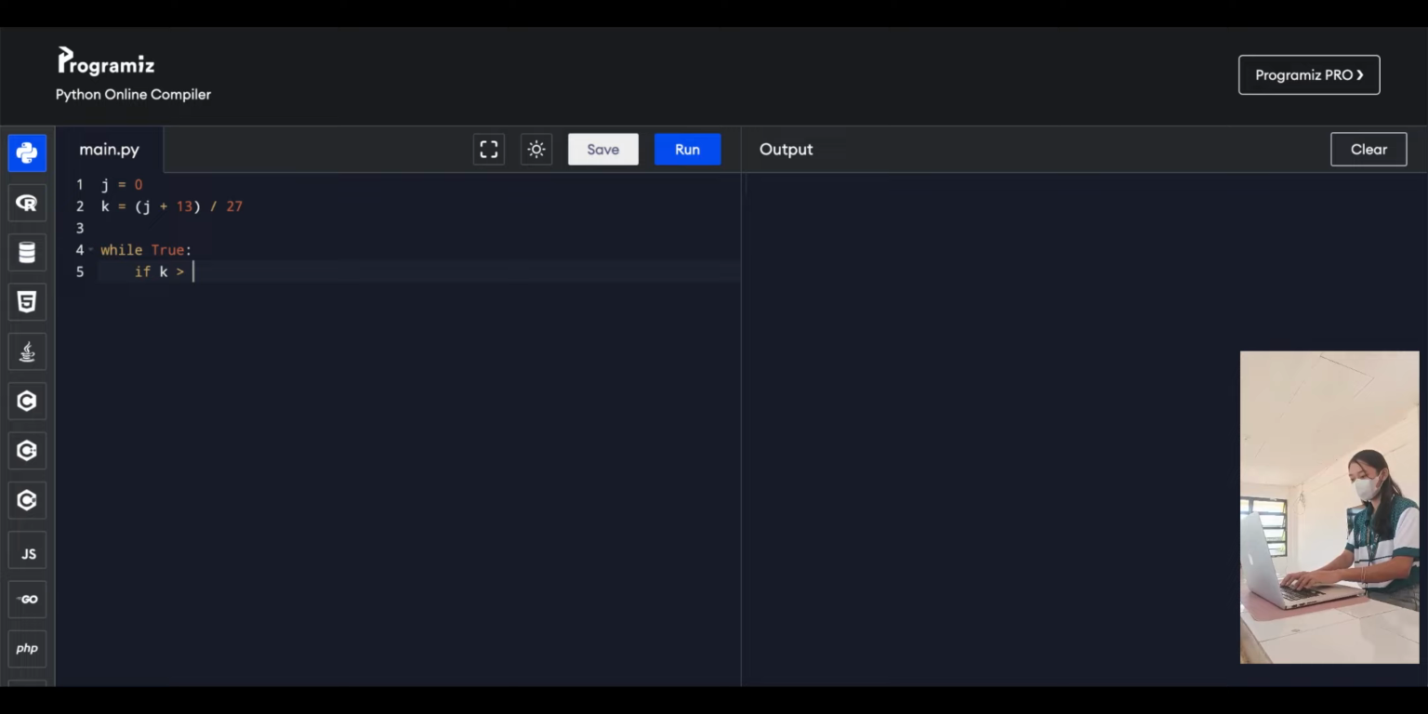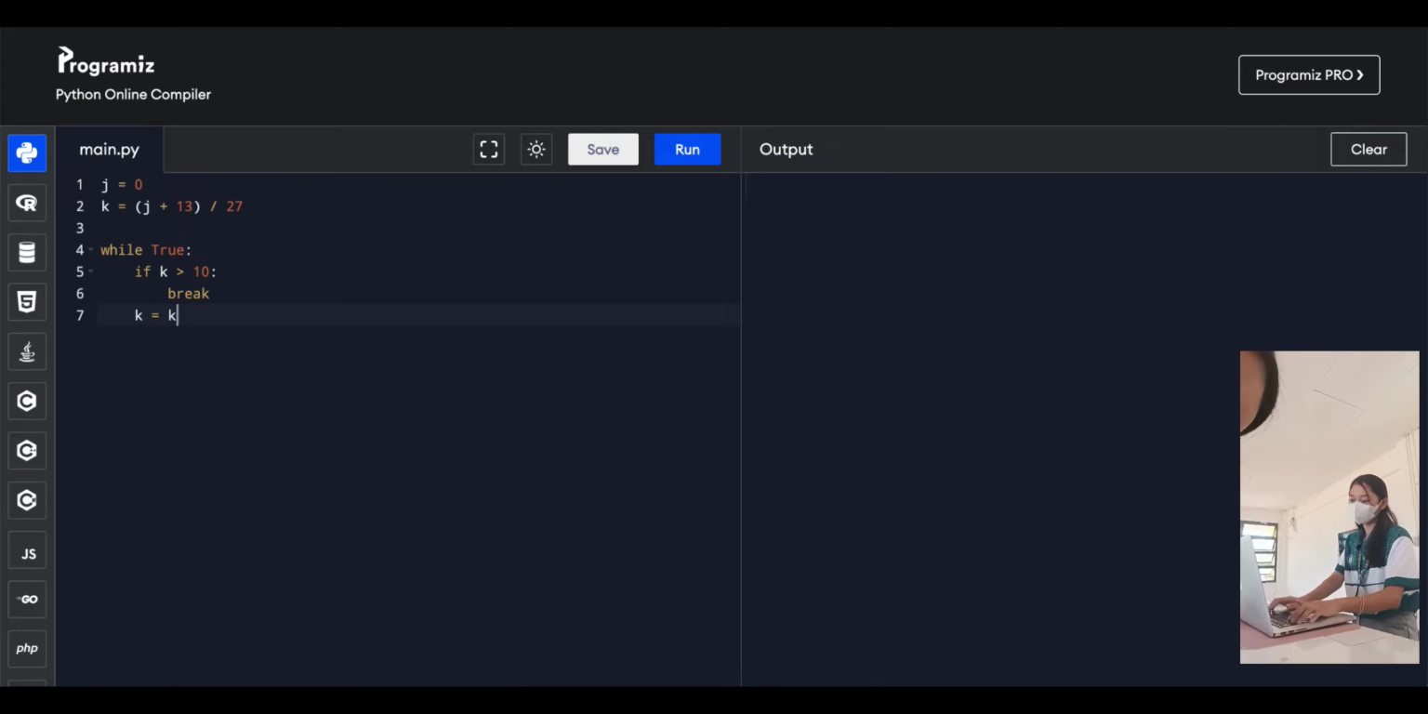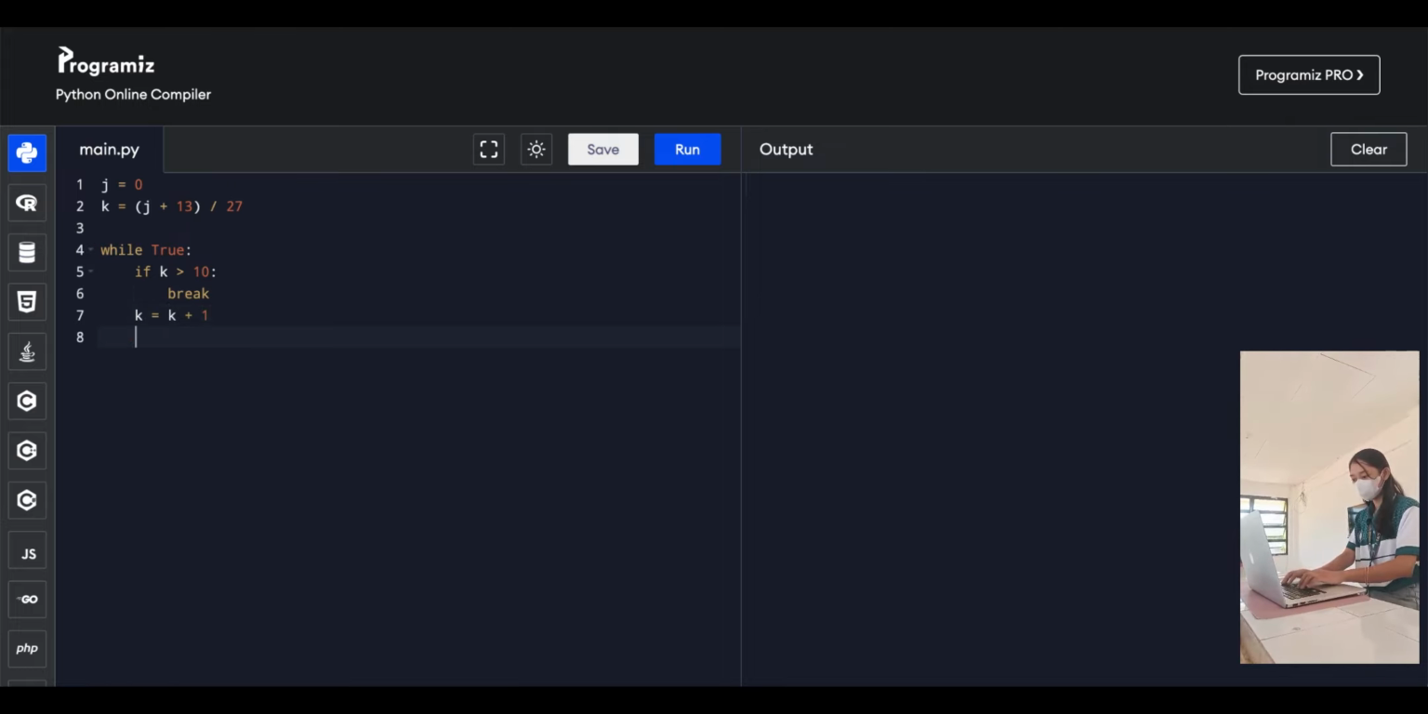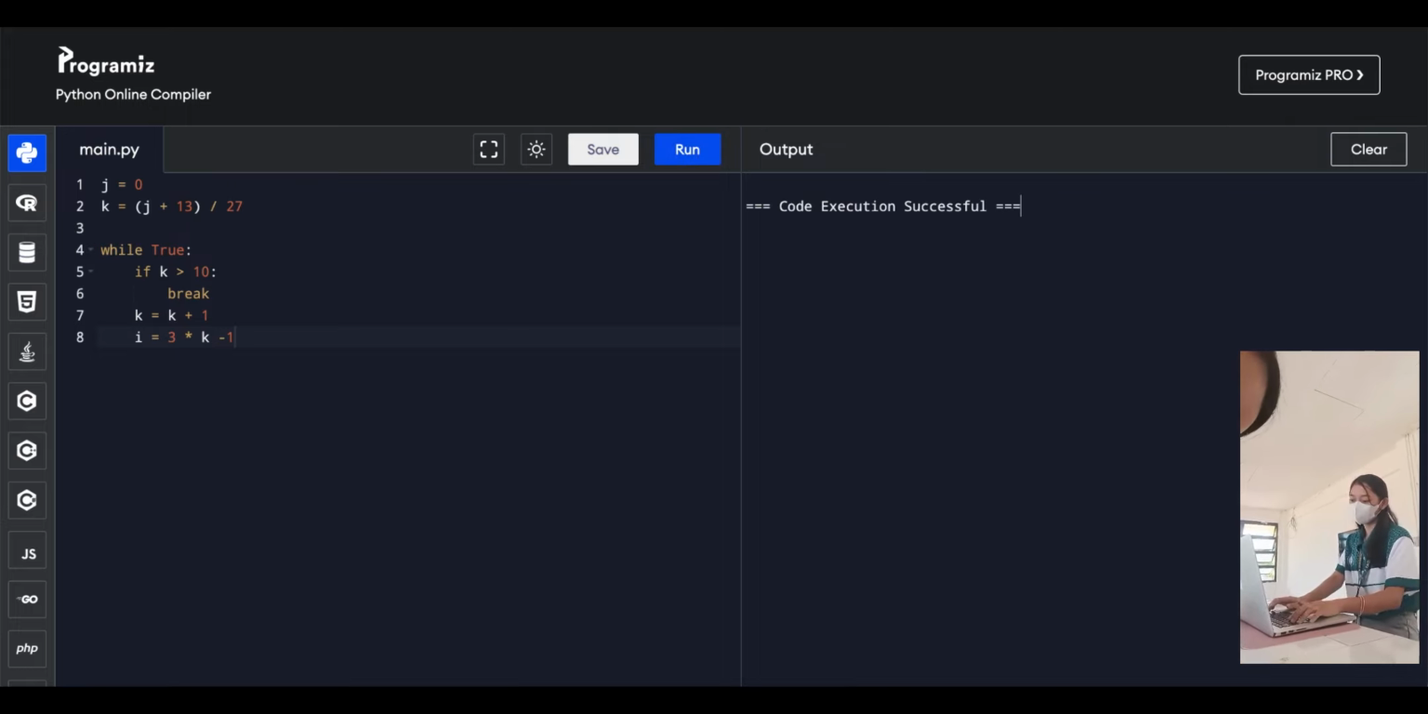This code starts a while loop that runs forever, while true, after initializing k depending on the value of j. It determines whether k is bigger than 10 inside the loop and exits if it is. It determines a new value for i and increases k by 1 if k is not more than 10. But in the provided code, i is not utilized anywhere else. Therefore, it might not have any significant results depending on the context and the code's intended purpose.